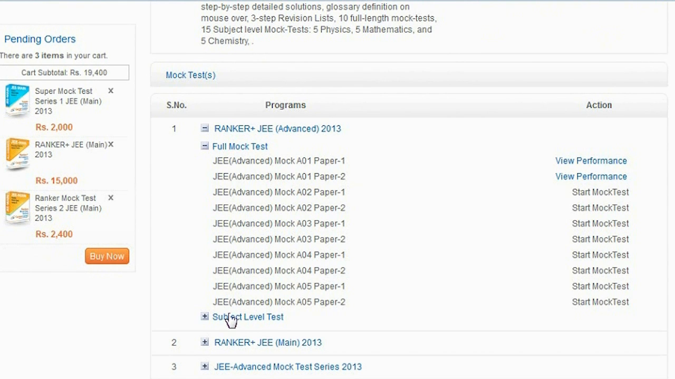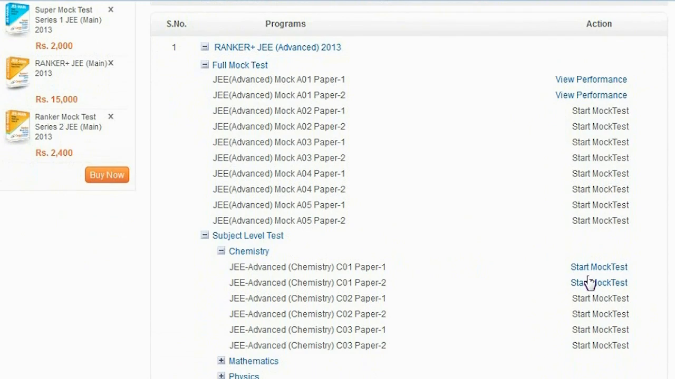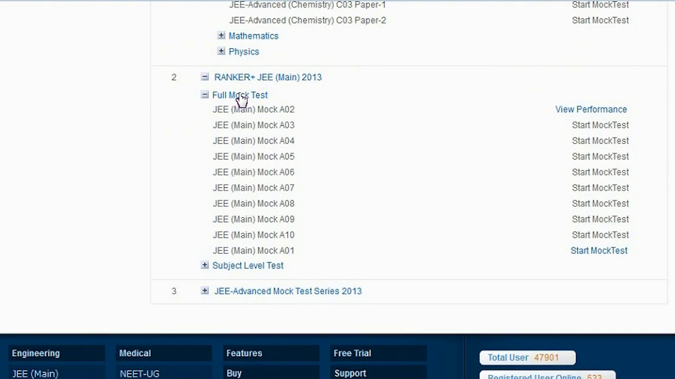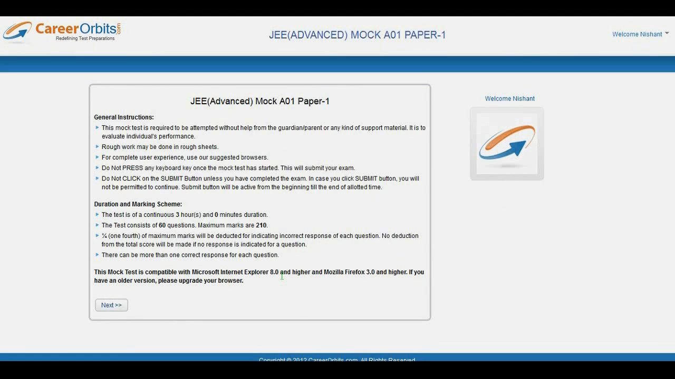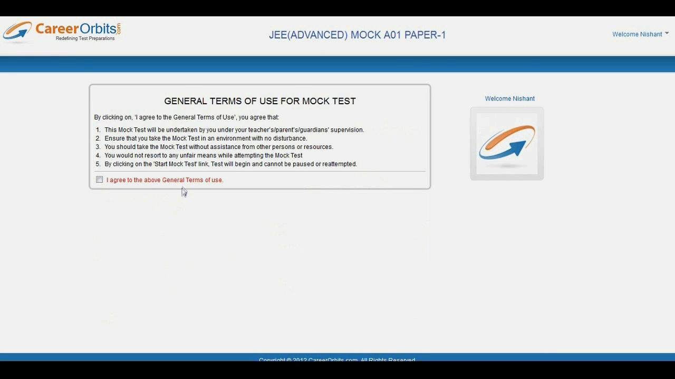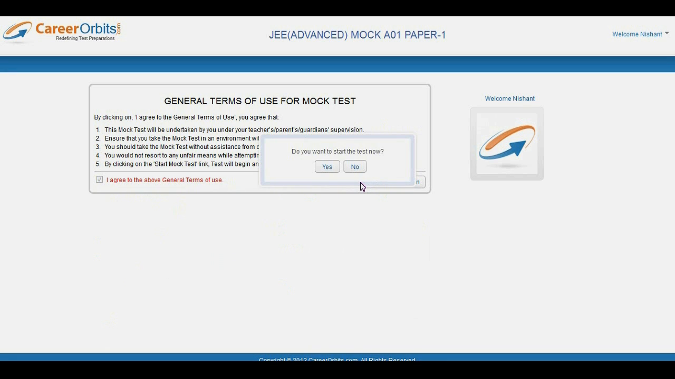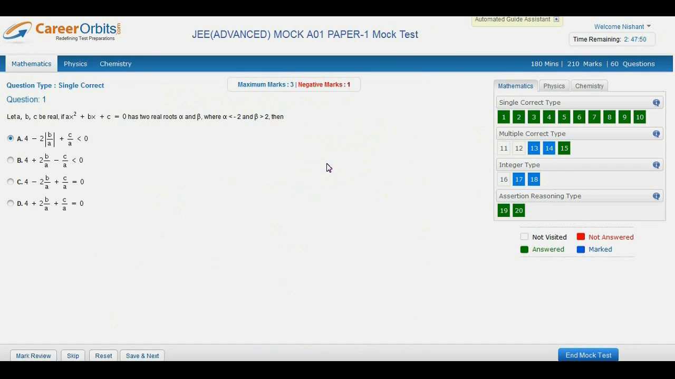I select JEE-Advanced full-length mock test. Click here to begin the test. This is the page giving you instructions for the mock test. Click on Next. Check the checkbox for accepting the terms and conditions and click here to begin the test. Click on Yes in the confirmation box. Now this is your mock test with first question.